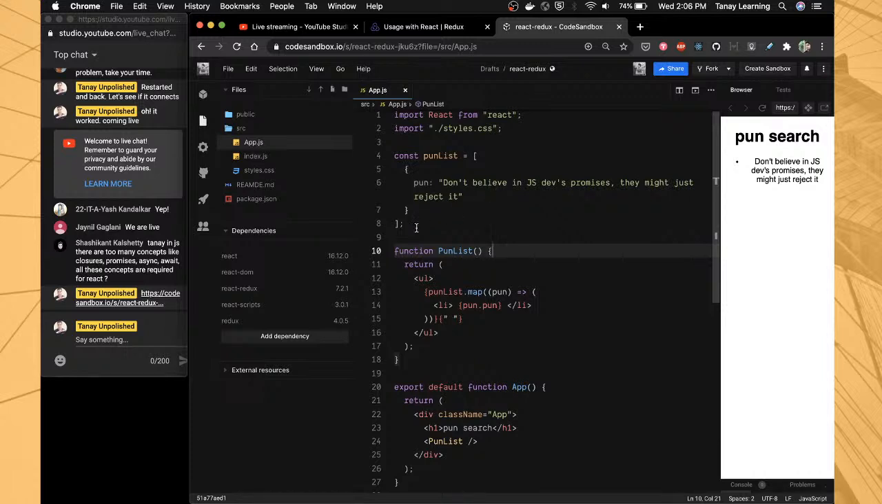Basically, data is here, but you won't have data like this. You will have dynamic data. So to make this data dynamic or manage it, when we add a pun or filter a pun, that time you will have this data dynamic, and that dynamic data should be presented in pun list at any point of time, right? So to do that, first we need to create a store.